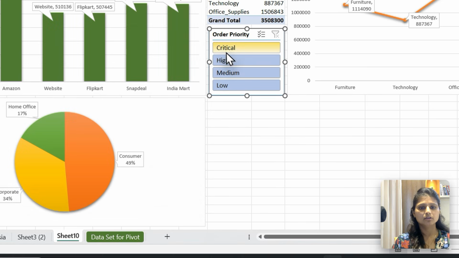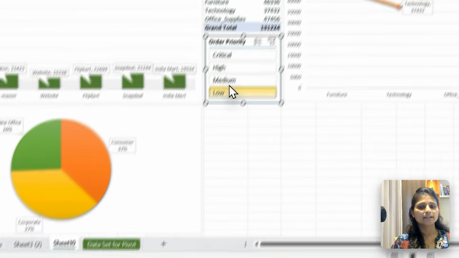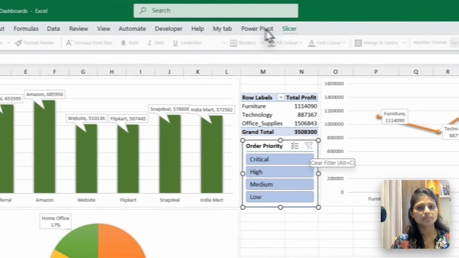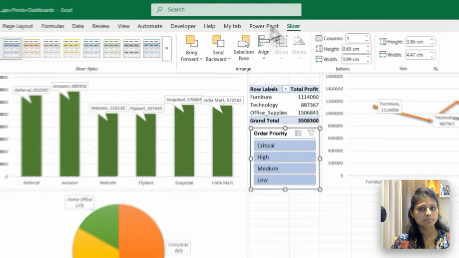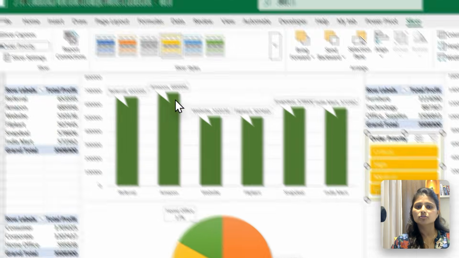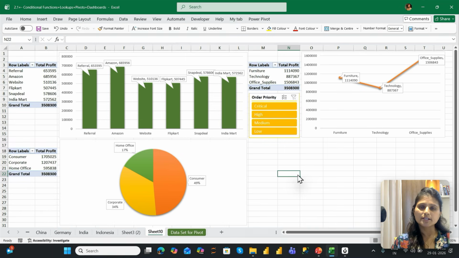When I say OK, and I now click on critical, high, medium or low, I can see the three charts are getting filtered up. And that's how the dashboard is ready. If you want to change some settings on the slicer, you can go to the slicer tab and maybe you want to change the style of the slicer, maybe the color. So I'm just changing up the color. That's it. Let me try to insert one more slicer now.